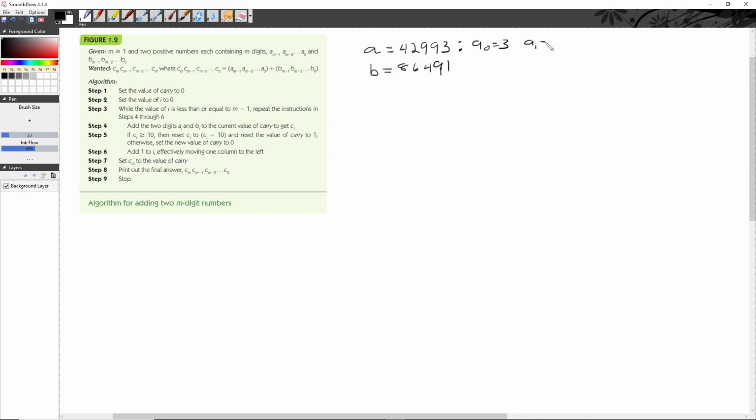A of 1 is going to equal 9. A sub 2 is going to equal 9. A sub 3 is going to equal 2. And a sub 4 is going to equal 4.